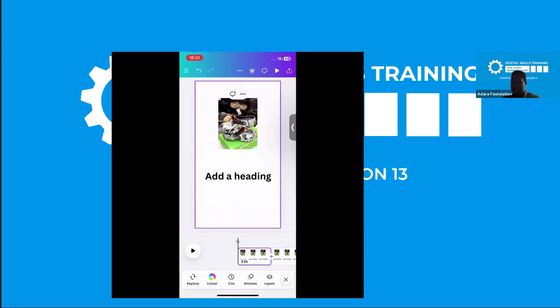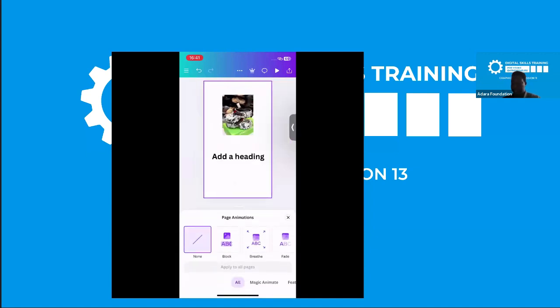Now, when you are clicking on the background, let me say background to be more specific, but page is what I mean. So when you click on the background and you go to animate, you can see animate at the bottom here. Let me click it so you can see what I'm talking about. So when you click on animate, what it would show here is page animations.